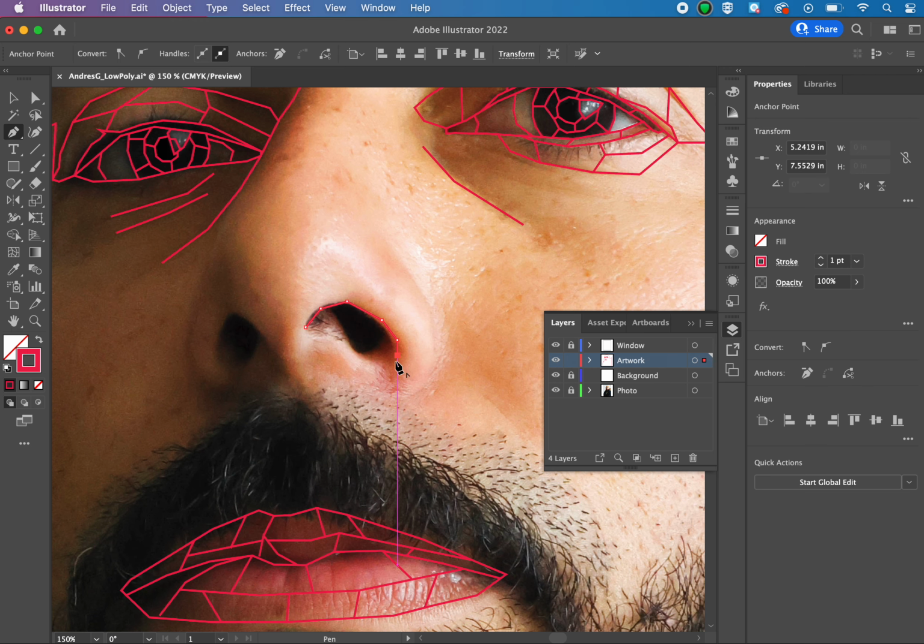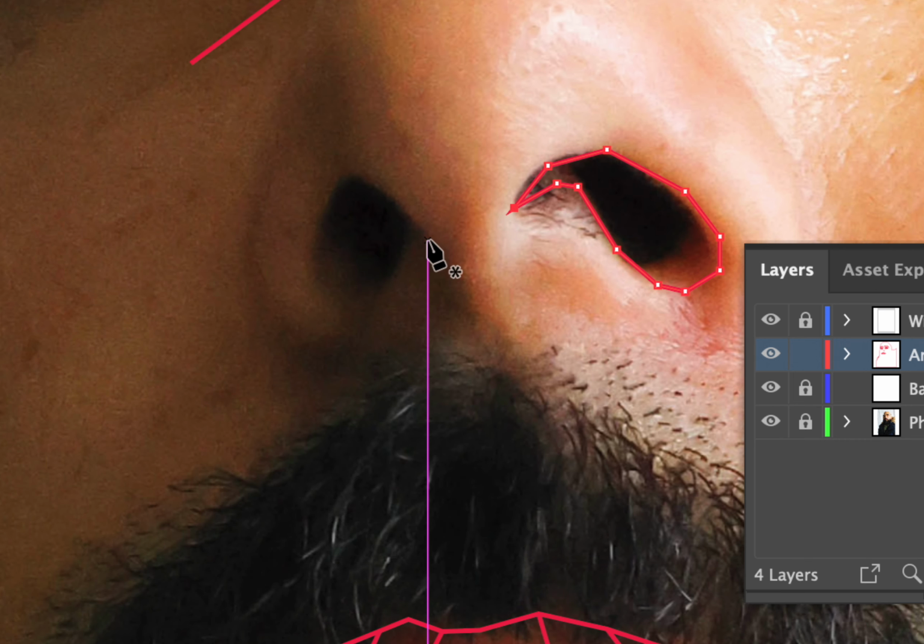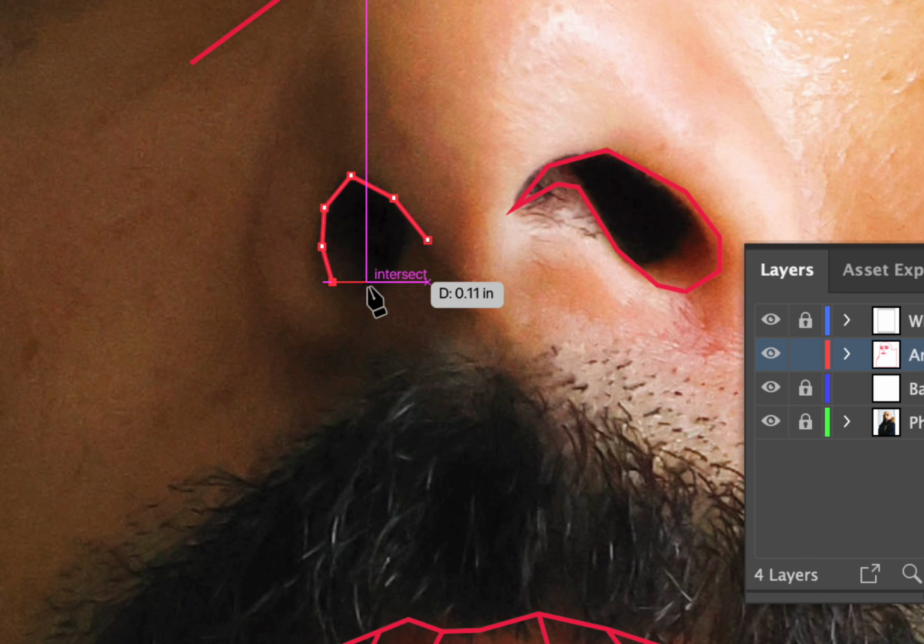Coming here, and I'm gonna divide this later. You can see it right there. I'm gonna divide that between medium and dark. Coming around here, sure. That's one nostril, and then escape to go to the next one. There you go.